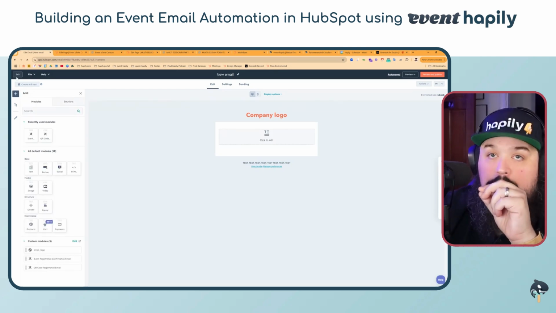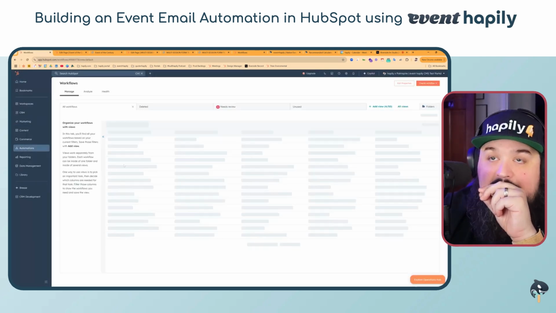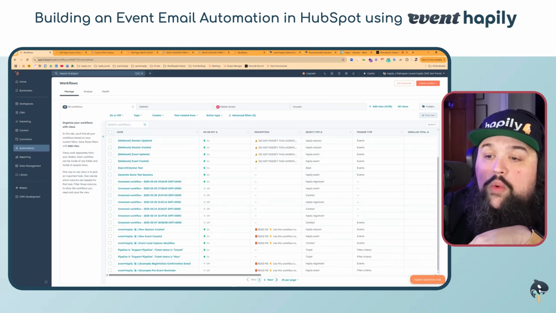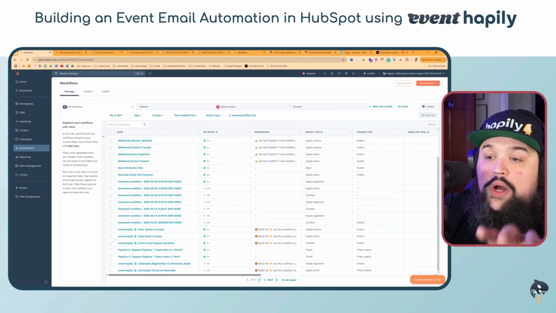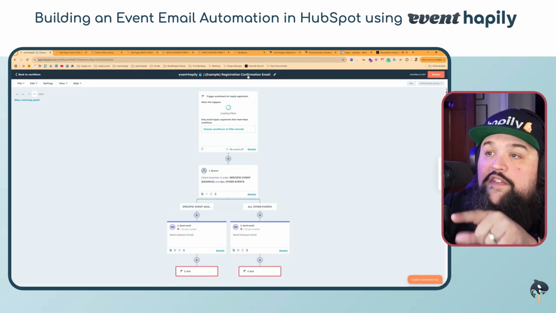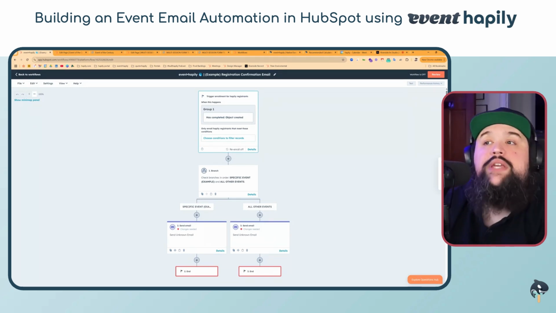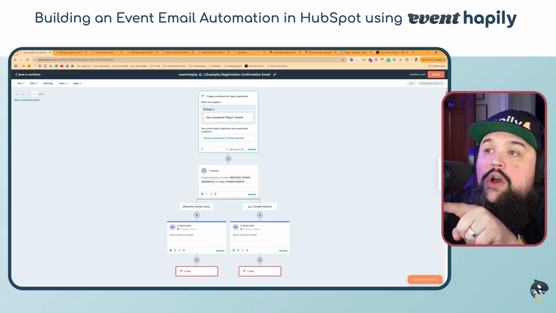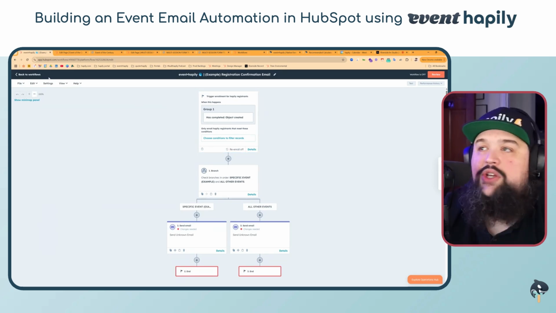Now, just to show you real quick, if you go into your workflows after you install Event Happily, you will notice that there are a couple of workflows installed by default, and there is one called the Event Happily Example Registrant Confirmation Email. This is just an example, right? But it illustrates what I'm showing you here. All we need to do is build a workflow that triggers when a registrant object is created. I'll show you how to do this from scratch, right?